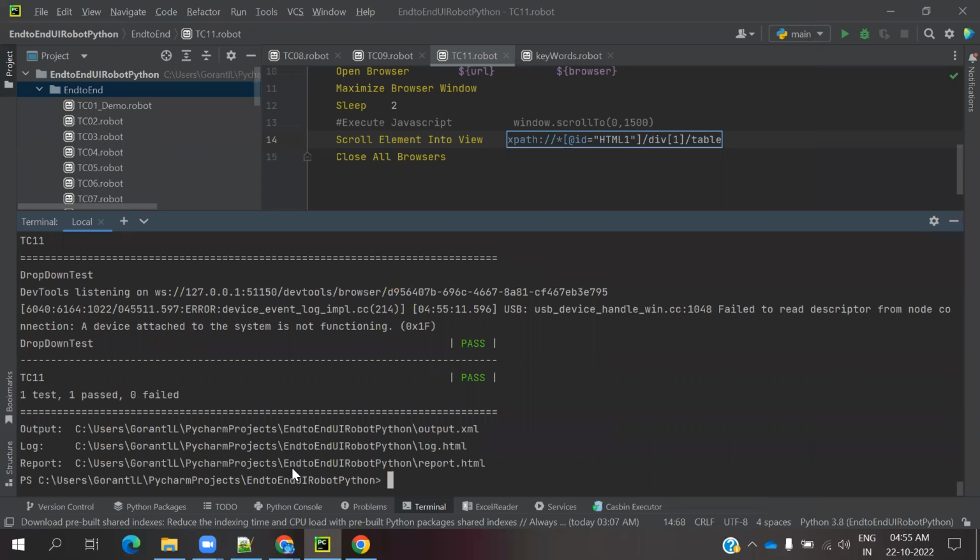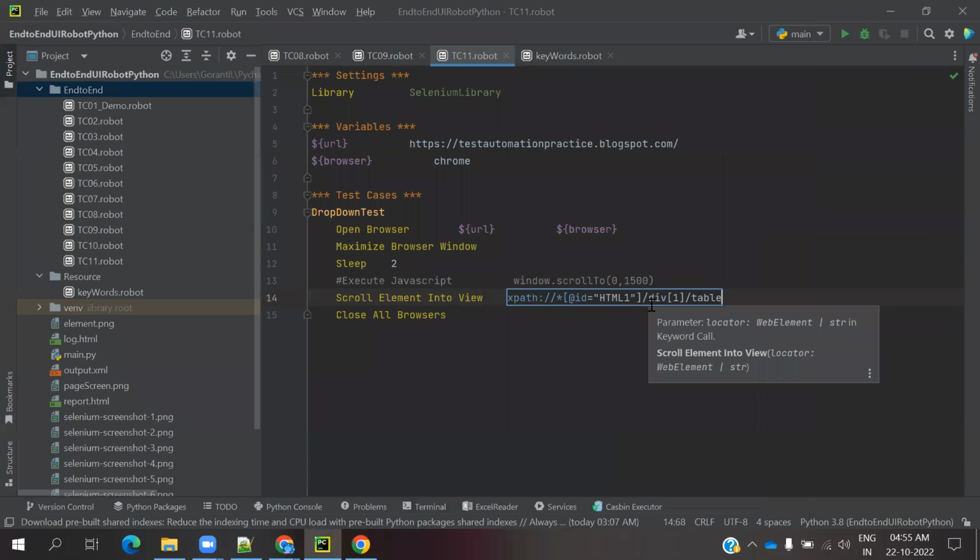It is passed. It is moved up to that location, right? And how we can use tags and groupings and setups and teardowns, all this we'll see in this video, and we'll close this particular session today.